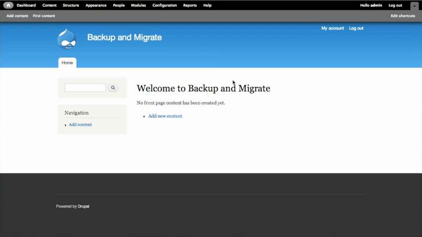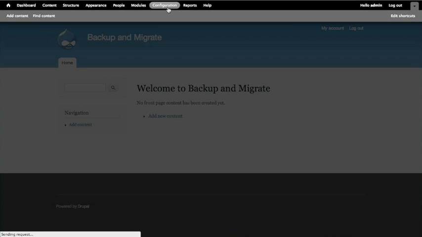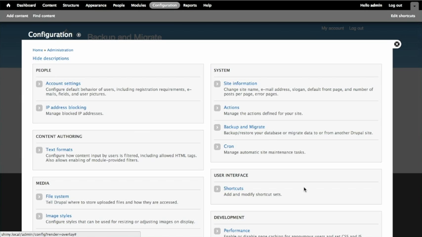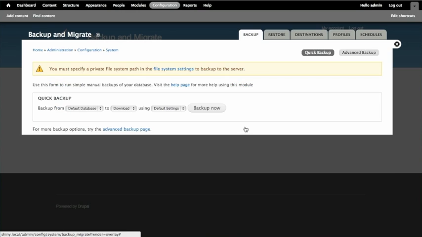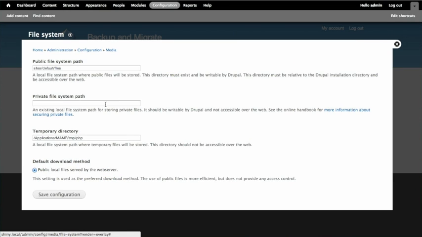I just have a quick, easy site here. I've already installed Backup and Migrate, and where you'll find its configurations is obviously in the Configuration tab. Inside the Configuration tab, we now have Backup and Migrate. Now, one thing we're going to notice right when you install it, if you're on a nice fresh site or if your site isn't 100% fully configured, the first thing it wants you to do is set your file system settings. So let's go ahead and do that. And I'm going to set my private file path because that's where we're going to want to store things. Let's go ahead and save that configuration.